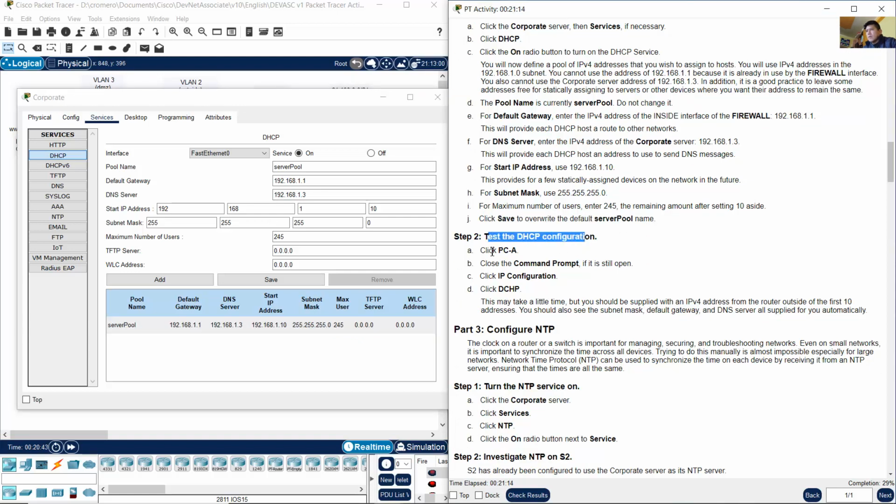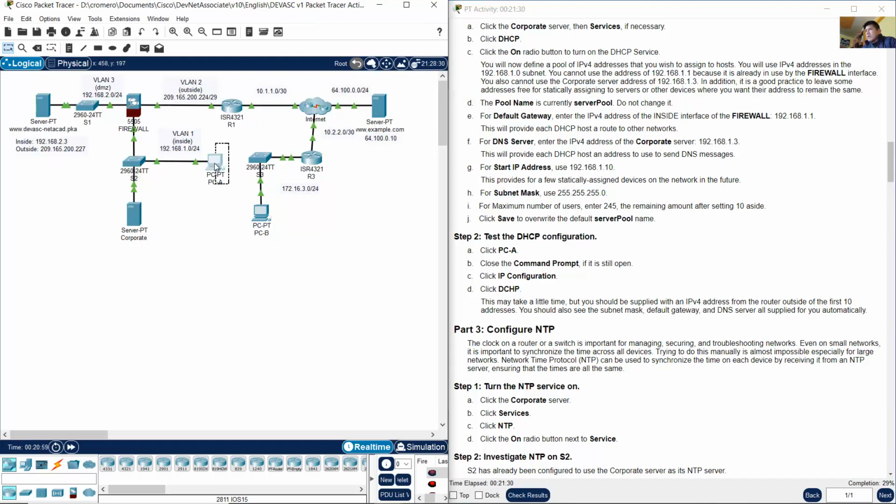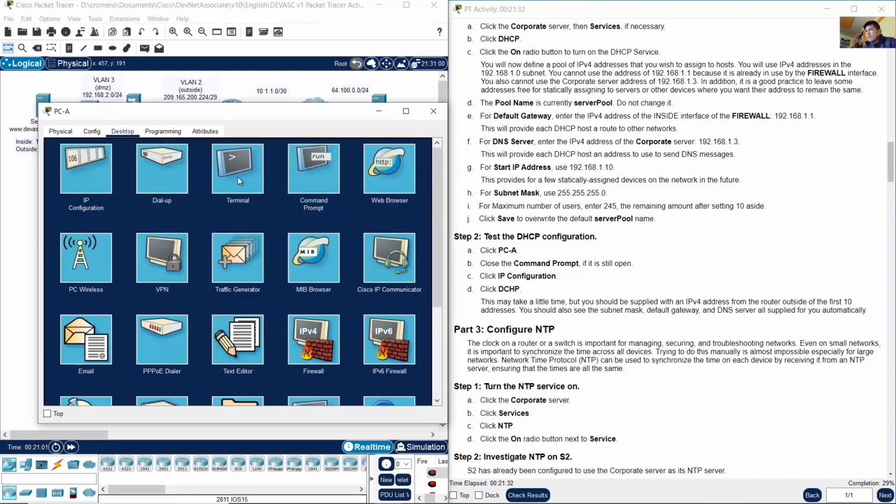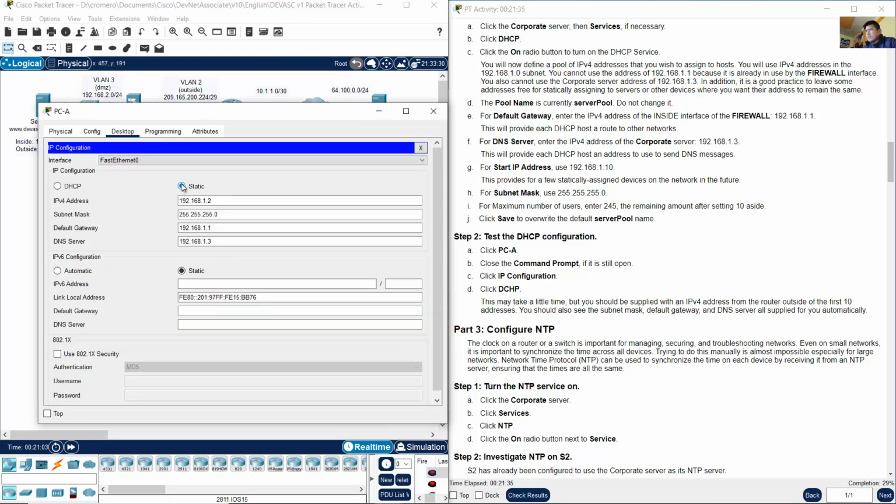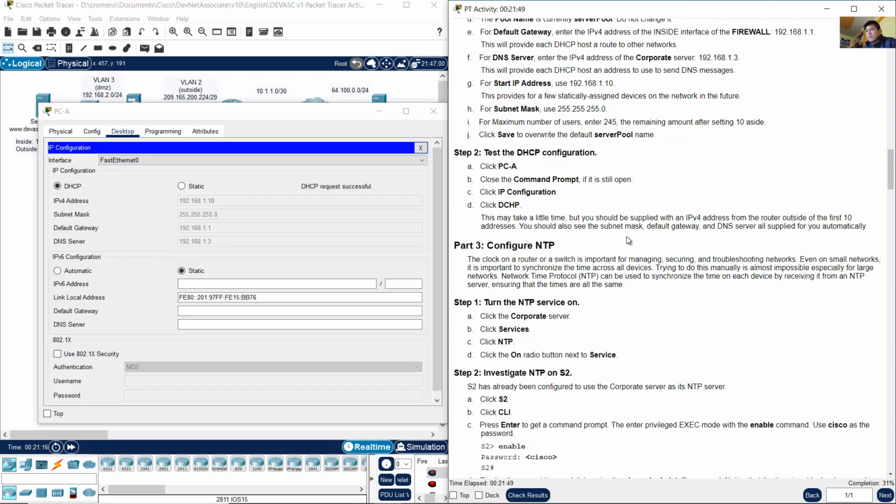Test the DHCP. Go to PCA, close the command prompt, go to IP configuration and change static to DHCP. And you will get the first address, 10, the subnet mask, default gateway, and DNS server. You should be supplied with an IPv4 address. You should also see the subnet mask, default gateway, and DNS server. Very nice.